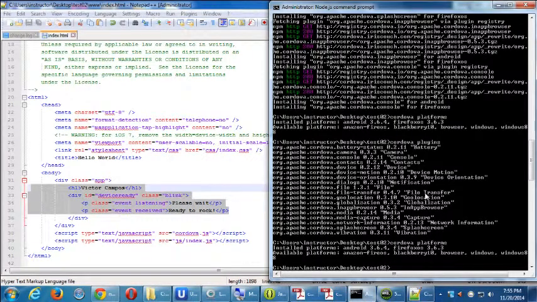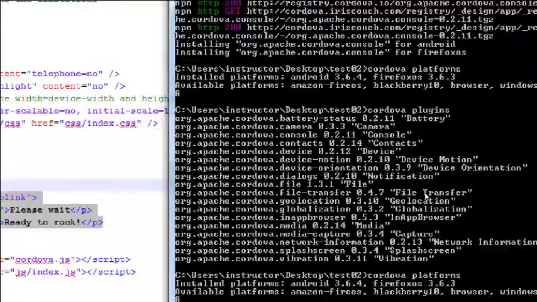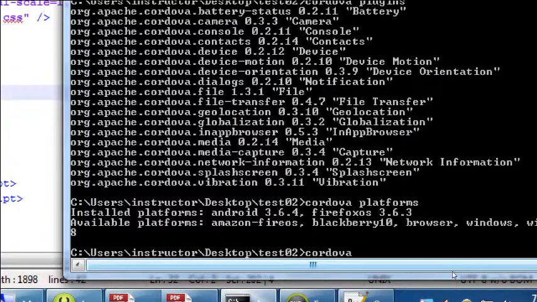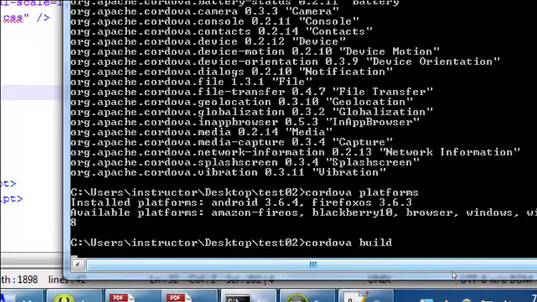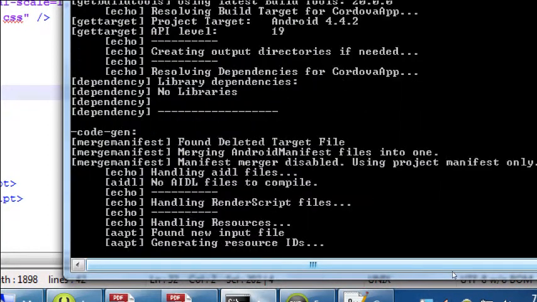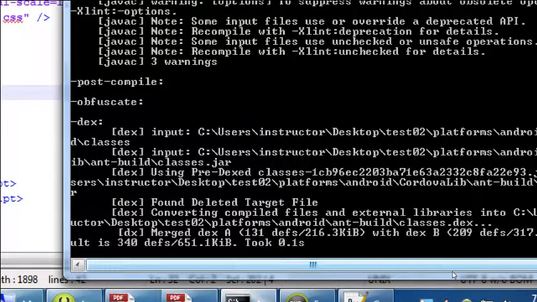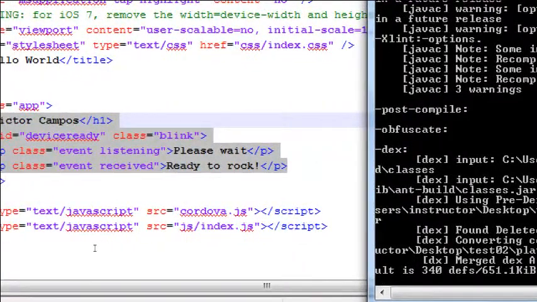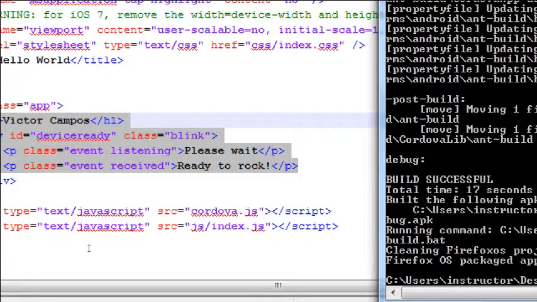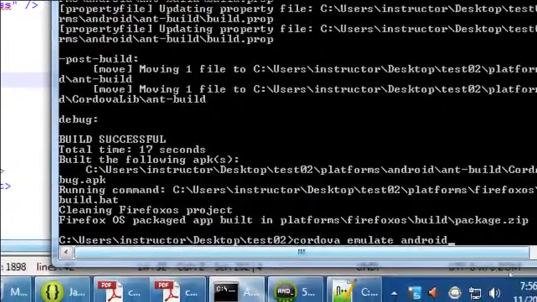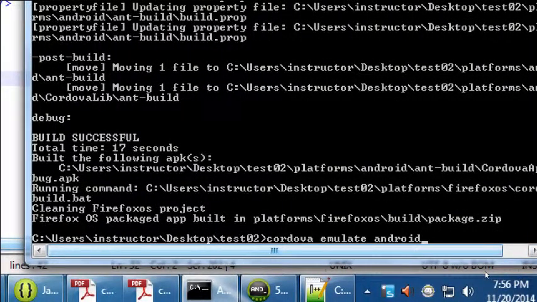Go back to DOS, or the command prompt. I'll type Cordova build. I didn't specify which platform, but it's smart enough to know which one. So Cordova build, and then Cordova emulate. When that's done, Cordova build, let it do its thing, and now I'm about to do Cordova emulate Android.